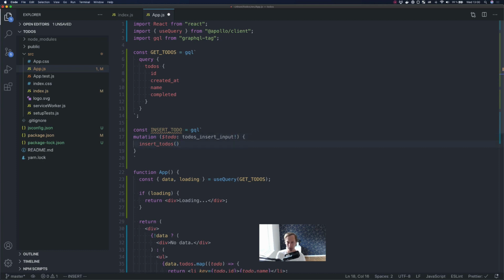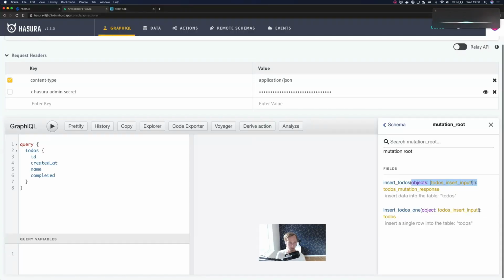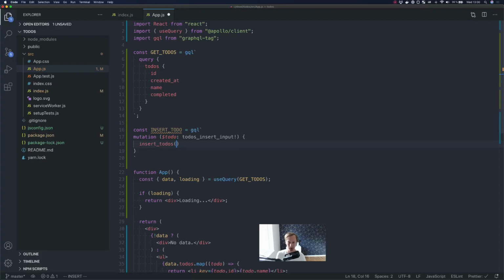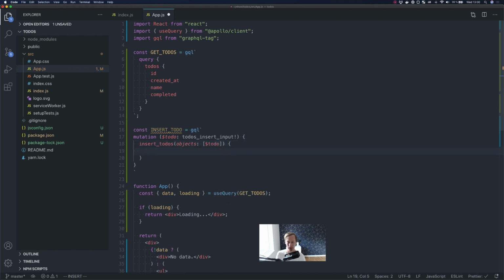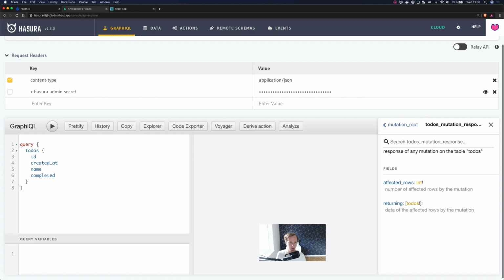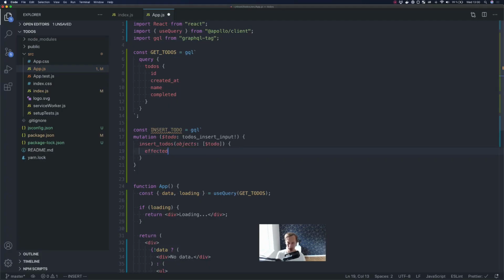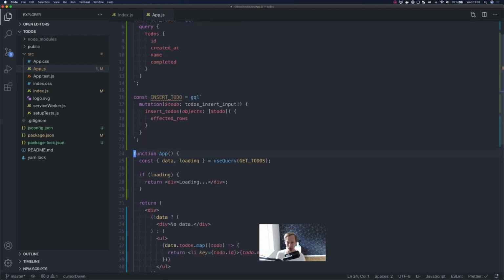And then insert_todos, objects. And it's taking an array of objects, but we just need to insert one todo here. So todo. And for the response, I think we're going to have affected_rows. Yeah, affected_rows. Let's try that one and see what happens.